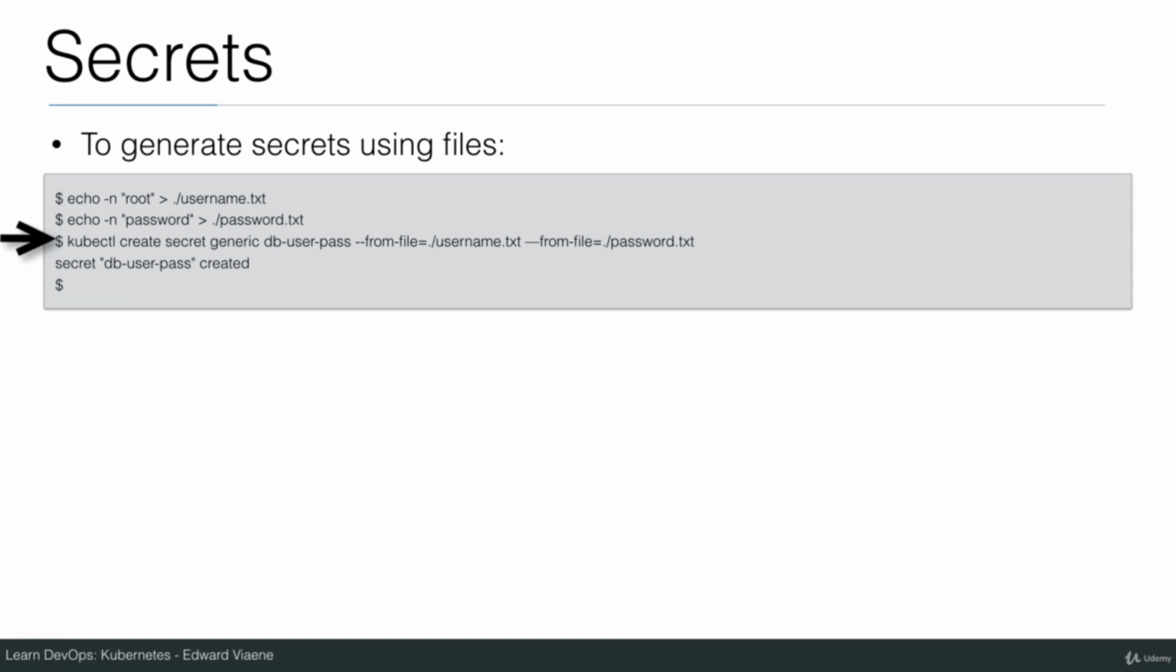Then you can say kubectl or kubecontrol, create secret generic. It's a generic secret. You give it a name and you say from file username.txt and from file password.txt, and then you have the secret database user pass that has been created that you then later on can use.